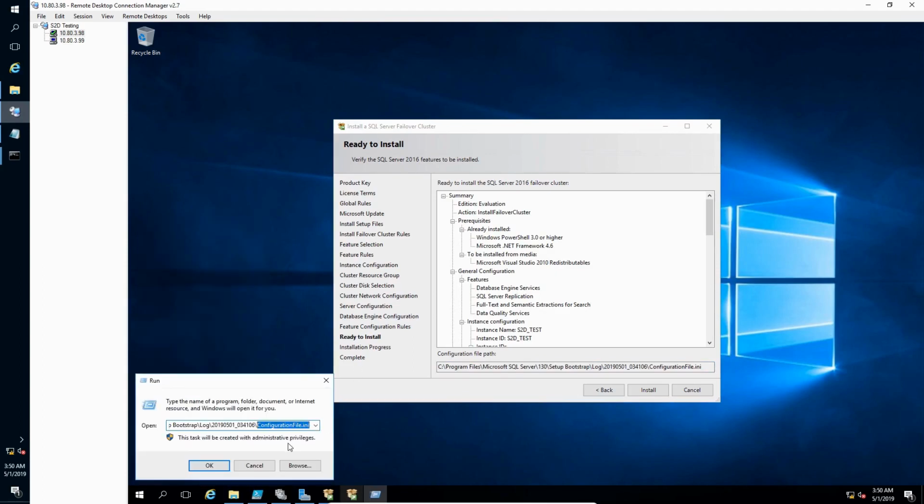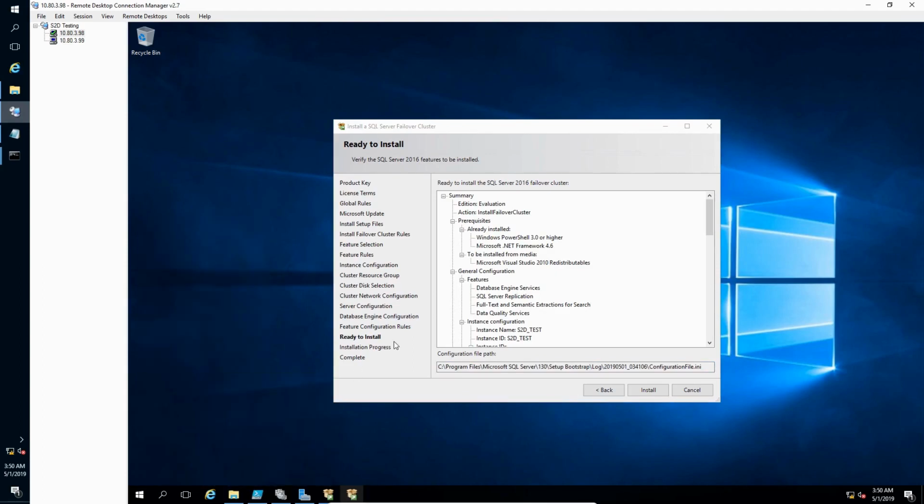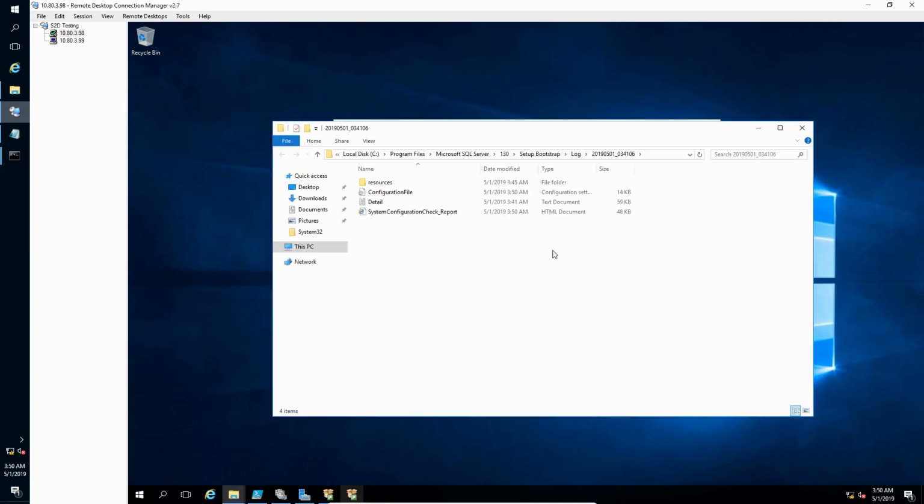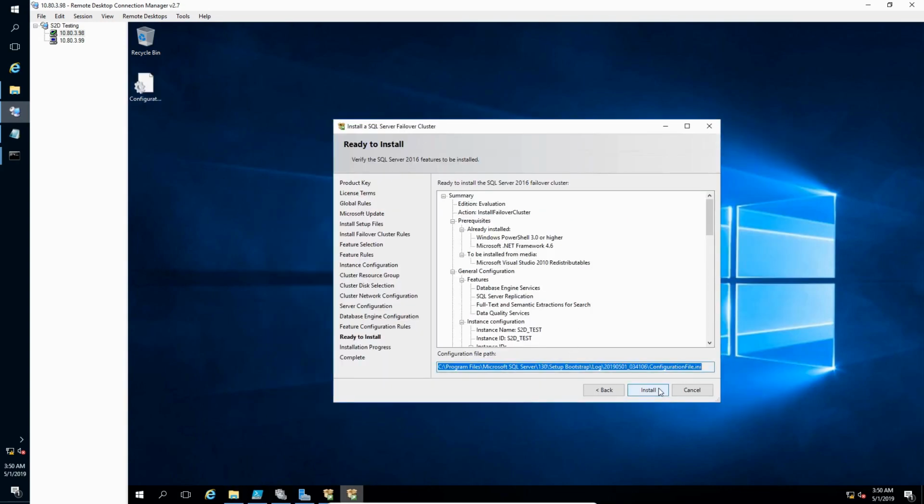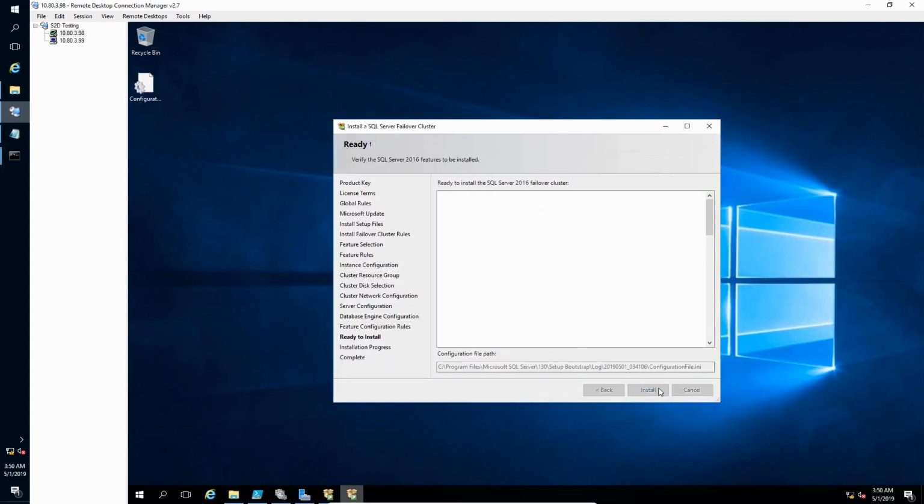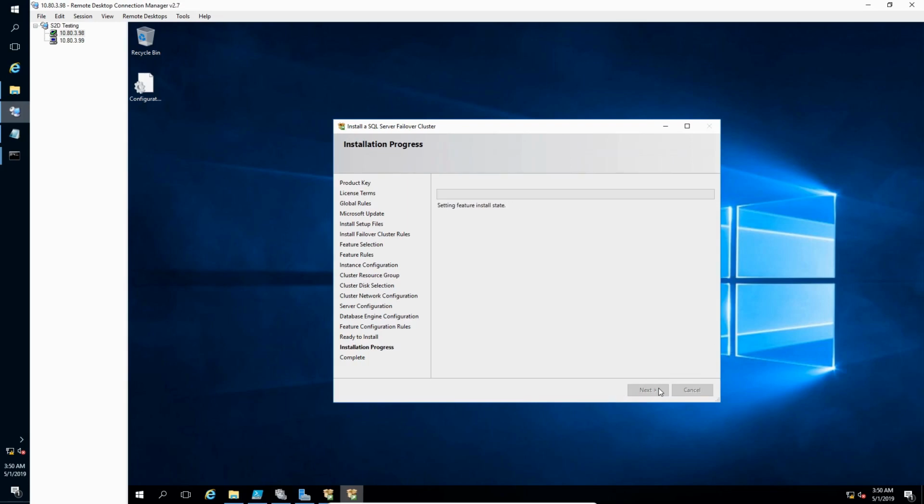So we just remove this part, and we go to that location and copy this file. Next we just click install. The installation can take some time to complete, so I'll pause the video for some time in between so that it can be completed quickly.